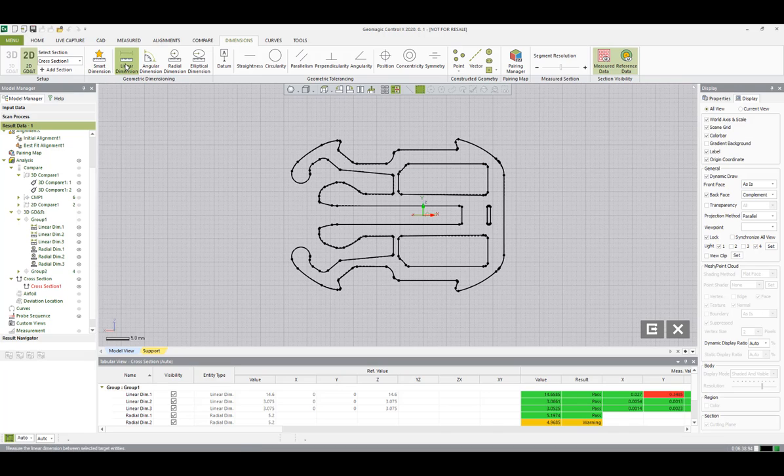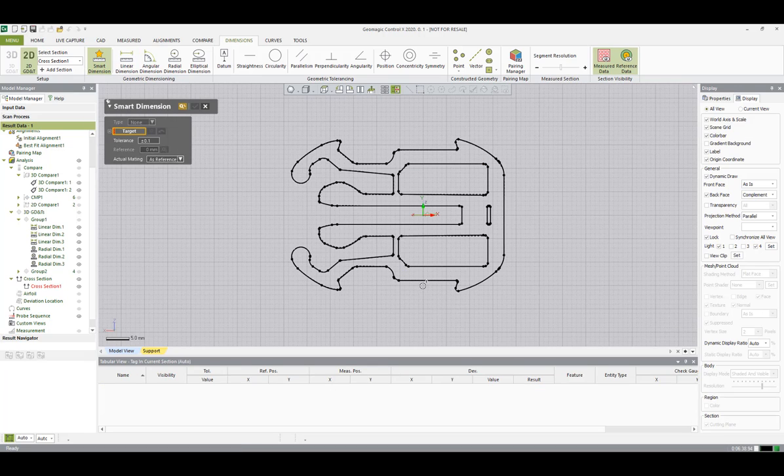Open the Smart Dimensions tool and select the two CAD lines for a linear dimension. Keep the tolerance at plus or minus 0.1. Now you can select additional CAD lines to make more dimensions. Click the check button to accept.